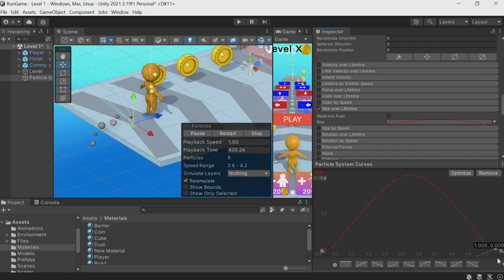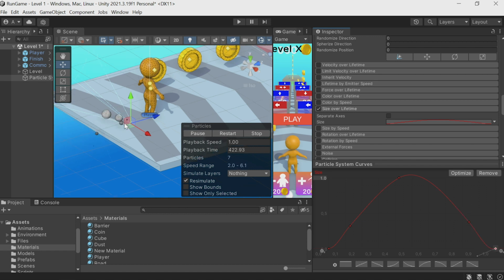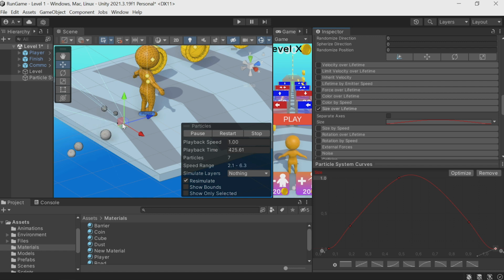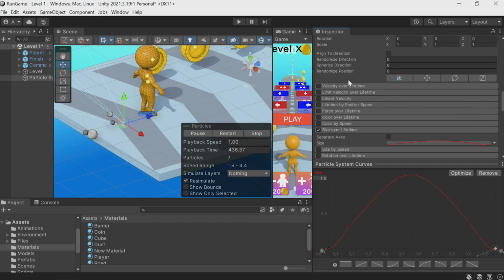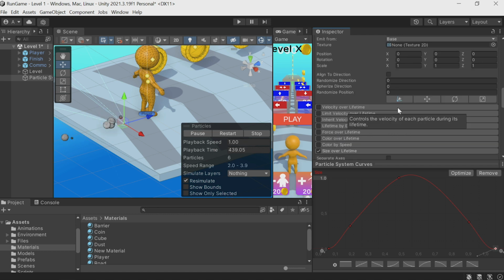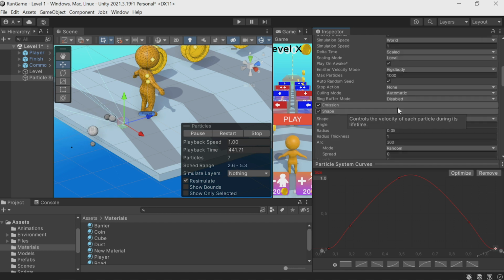Here are also the color over lifetime parameters. You can make the particles red in the beginning and turn them blue at the end. These are pretty simple parameters. You can click around and try different settings. I think you'll understand them immediately when you play with them.